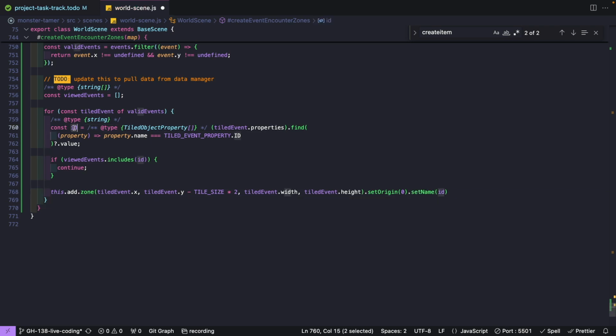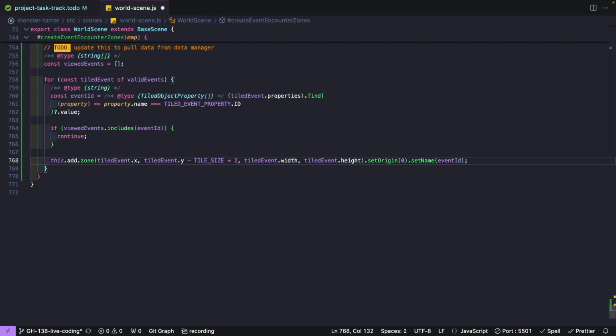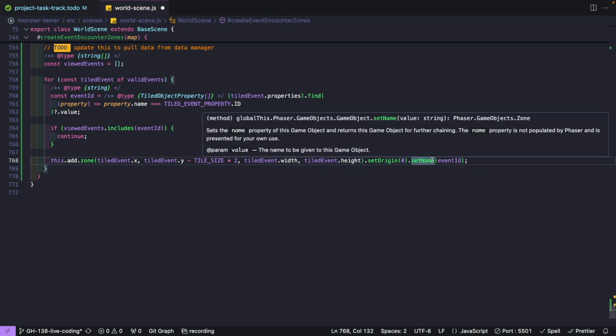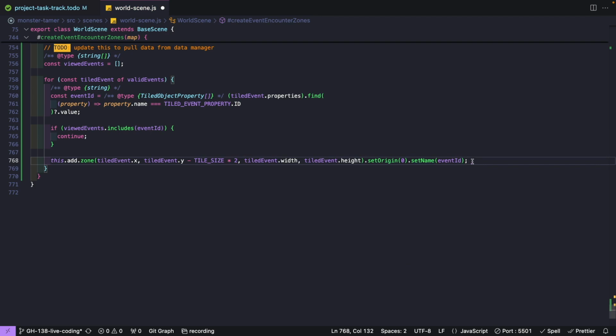Real quick, instead of ID, I'm going to change this to be event ID. We'll update our references here, then it's very explicit what we're referencing. What setName allows us to do is set the name property on our game object, and internally Phaser doesn't actually use this, so we can use it for anything we like. How we're going to use it is when we check for overlap between our player and one of our event game objects, we need to know which event is associated with that game object. By storing our event ID here, once we have that collision, we'll know which event we need to trigger in our game. We'll also use that for cleaning up our objects.